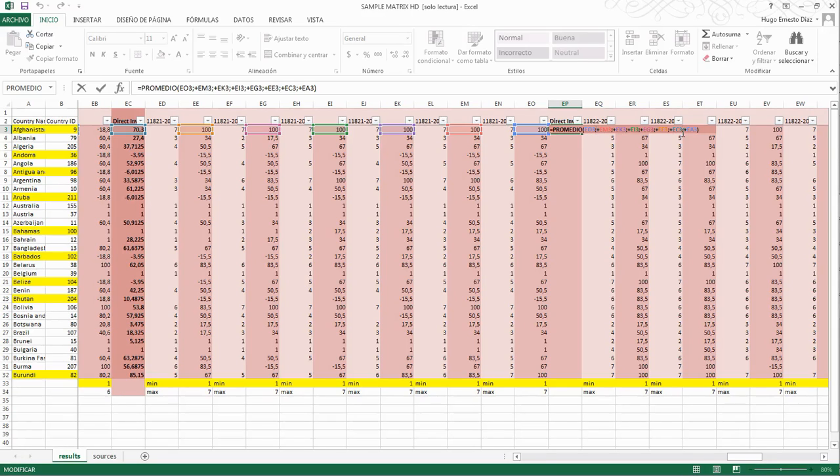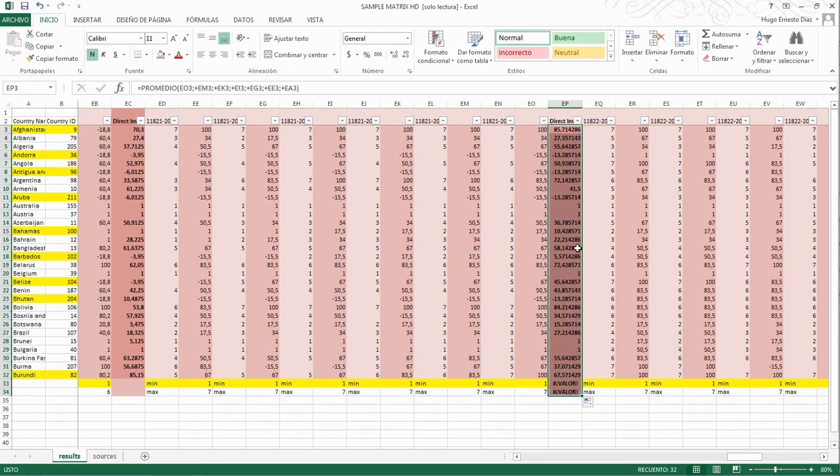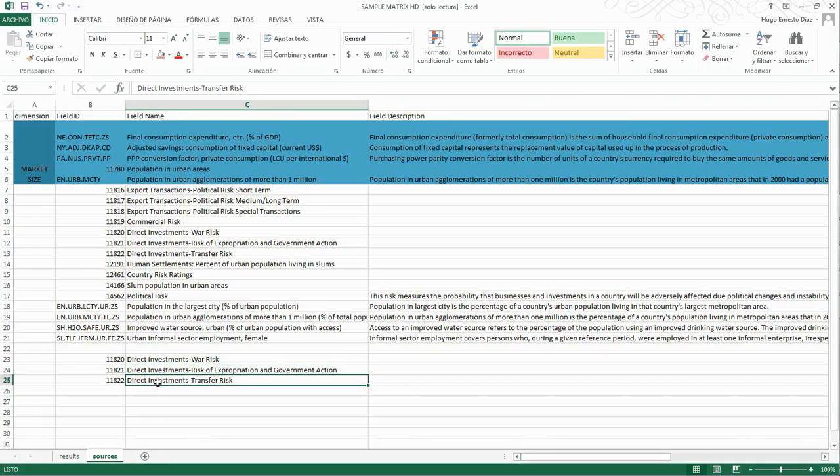So that's the first one. Easy. EC3, I need that. Yes, so work with this. Boom, got it. Paste it here. Now I have my second variable that I'm working with, direct investments.